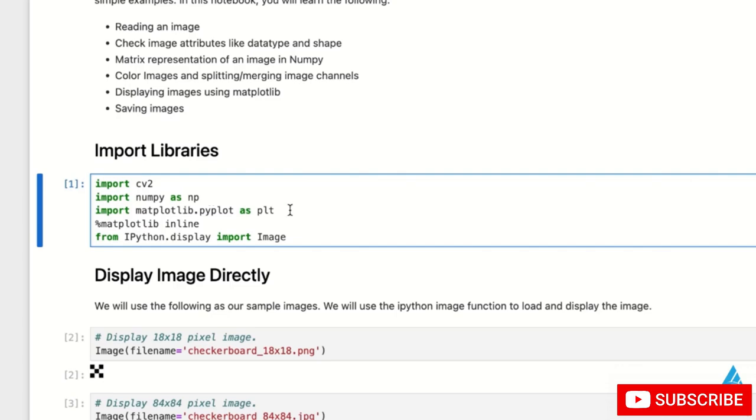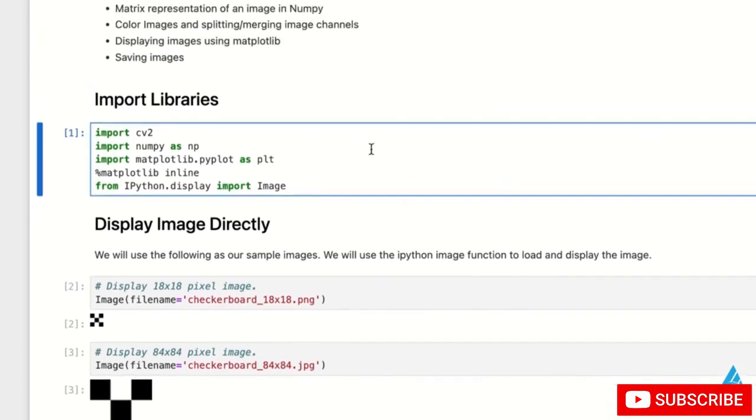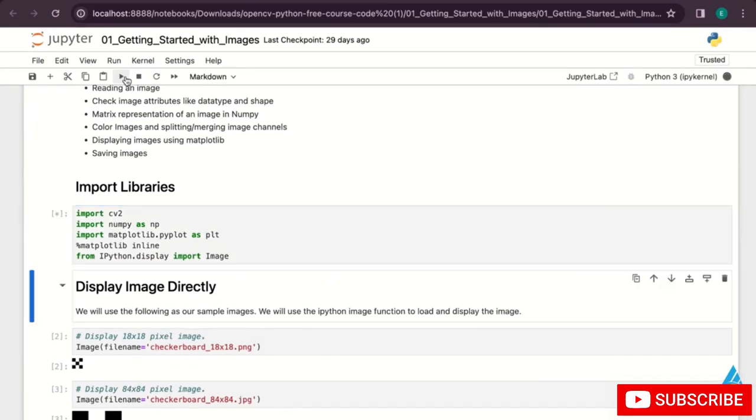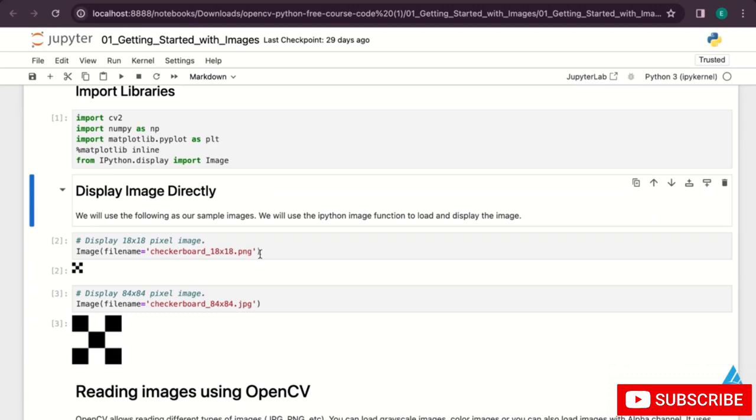We will also import matplotlib, which is a library that allows us to make graphical representations, visualize data. We also have ipython.display, which enables us to display images from our code. We will run this line. It will load for some time because it has to import libraries. The next thing we will see is how we can display images using this image function or method, which we imported from ipython.display.